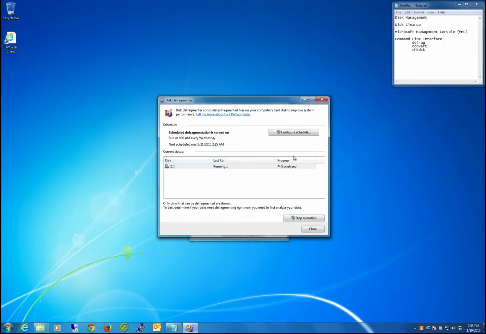So this is actually just going to create a report, and it's going to tell us how fragmented the hard drive is, and it will let us know if we need to defragment the hard drive. I'm running on a traditional hard drive here, but if I was running on a solid state drive, it'll tell me here.